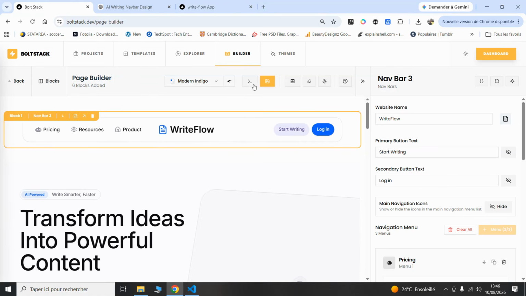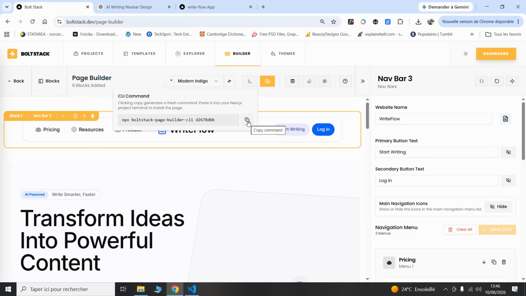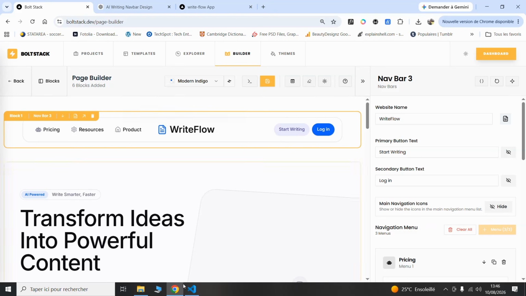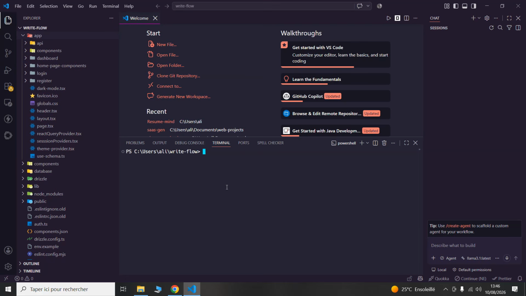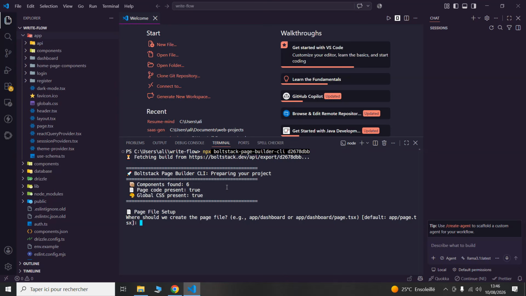Then we're going to copy this generated CLI command, because each command generates a code that expires in 10 minutes. I'm going to copy this, go back to our project, and paste it. We're introduced to this command. As you can see, it detected 6 components, and also the page code and the global CSS.